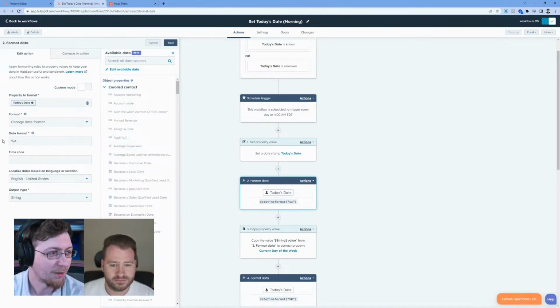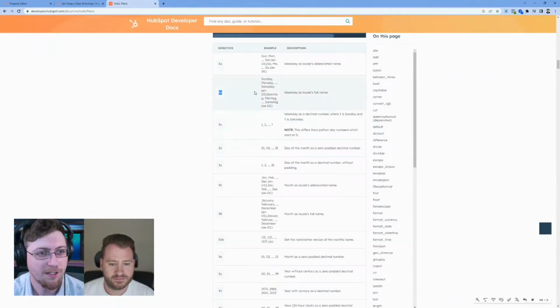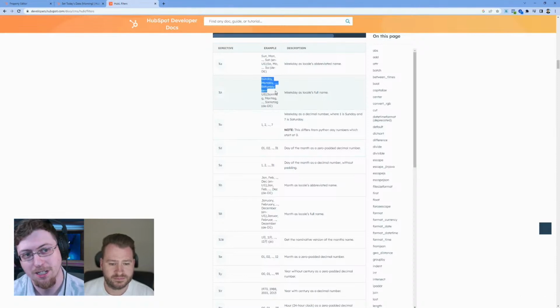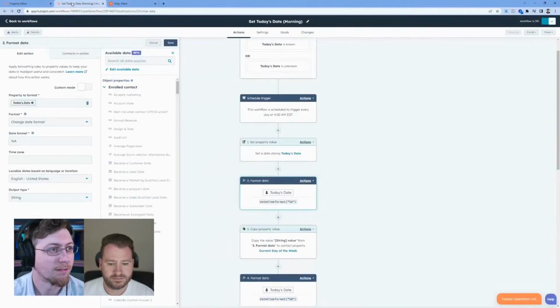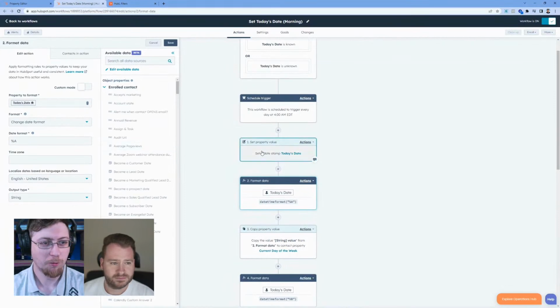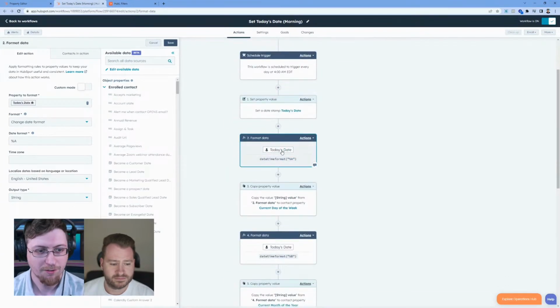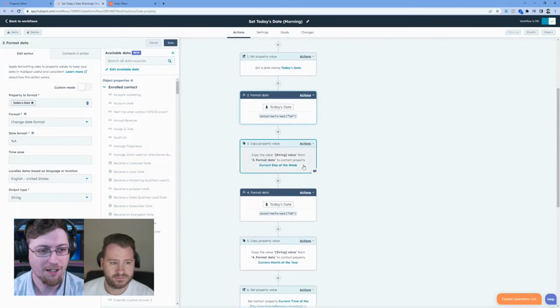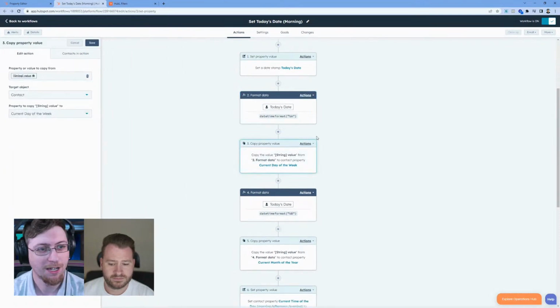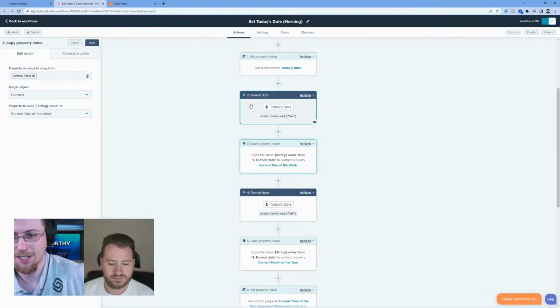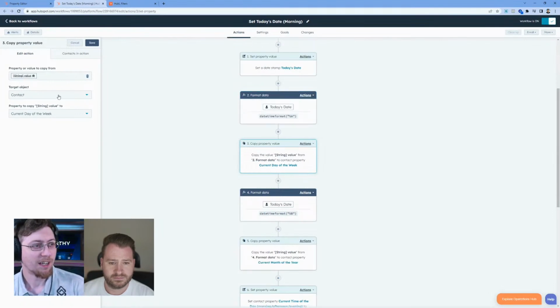And you'll see here we have percentage sign A, which if we jump over to the filters, you'll see it right here. That does the day of the week. So Sunday, Monday, Tuesday, Wednesday, all that fun stuff. And so that will pull out Tuesday from today's date. Then we're going to copy the property value, aka we're going to get the string value from this format data. So it's kind of sitting there saved. Then we're going to grab it, and then we're going to copy that value that we've created here and chuck it into current day of the week.